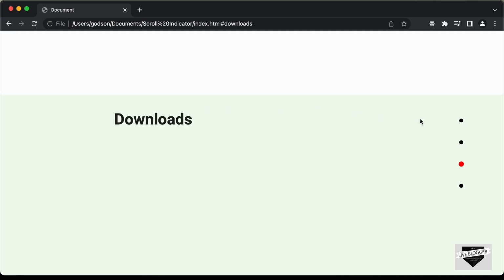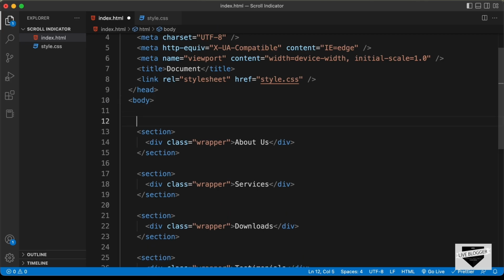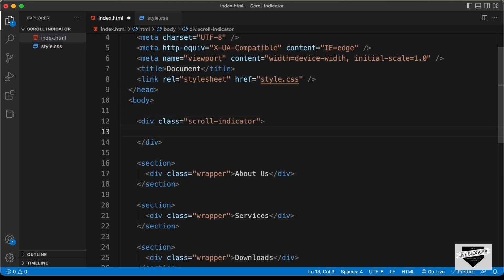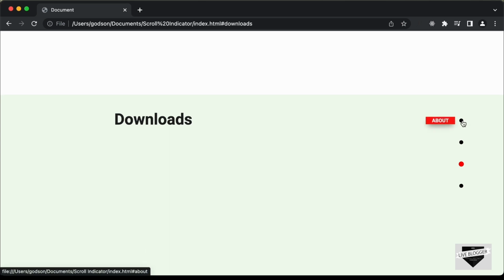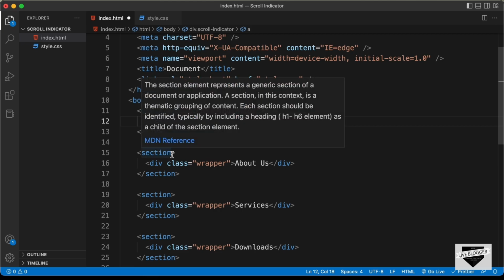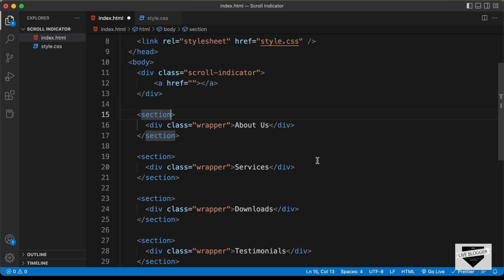Right, now let's create these dots. So for that, let's create a division with the class of Scroll Indicator. Now in this division, let's create anchor tags for all these dots, because these are basically links. So let's create an anchor tag, and now here for the href attribute we need to add the ID of the section. So let's add IDs to these sections. Now for the first section, let's add an ID of about, and here for this href we can just type hash about. And now if we click on this anchor tag, we'll be taken to this about section.